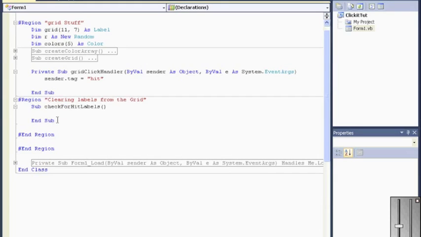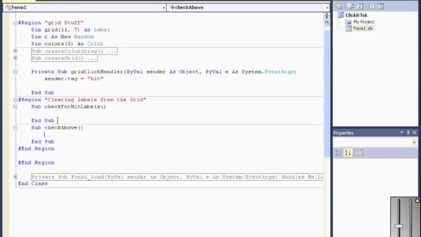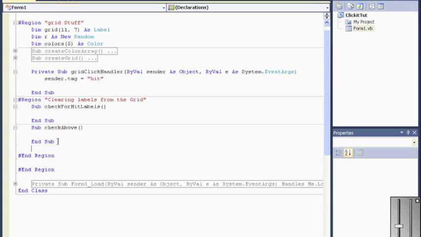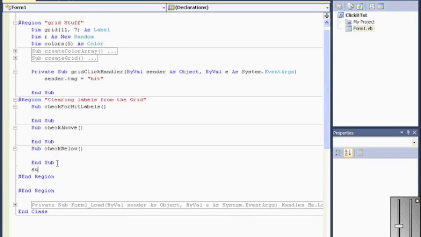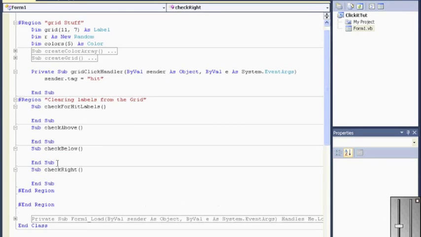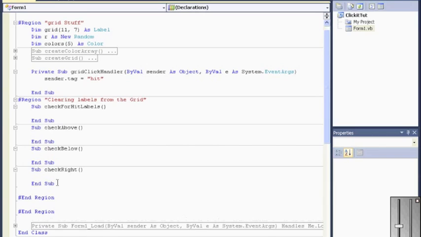And now I'm going to do a sub for each direction. So I'm going to go sub, check above, sub, check below, sub, check right, and sub, check left.